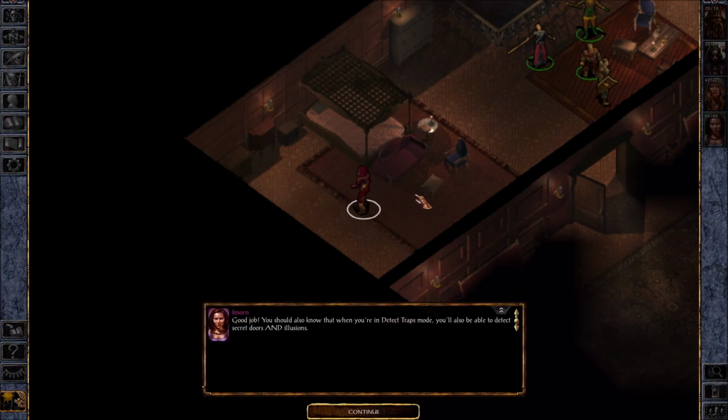Good job. You should also know that when you're in detect traps mode, you'll also be able to detect secret doors and illusions. Sweet. Also, we got experience for disarming a trap, which is great and should be in every game, all of the time.